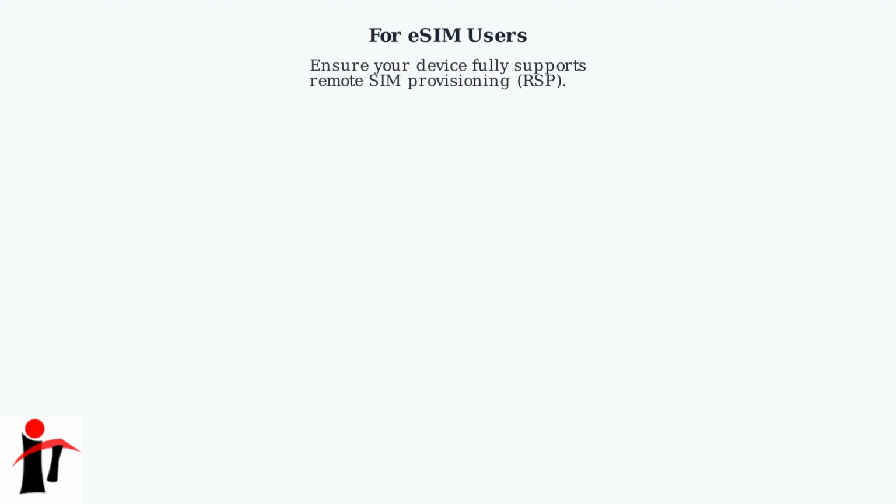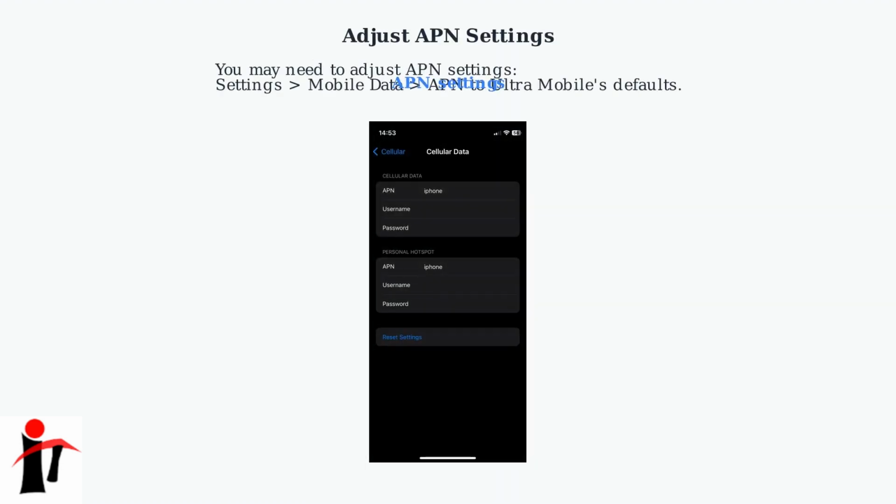For eSIM users, ensure your device fully supports remote SIM provisioning. You may need to adjust your APN settings. Go to Settings, Mobile Data, APN, and set it to Ultramobile's defaults.